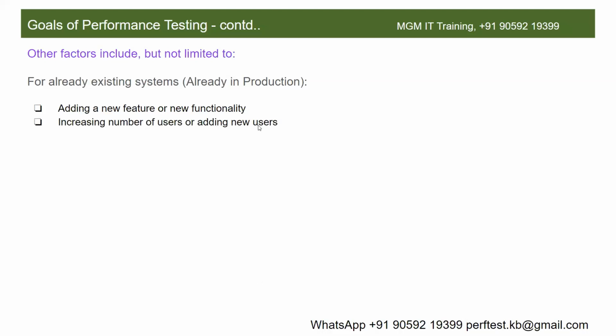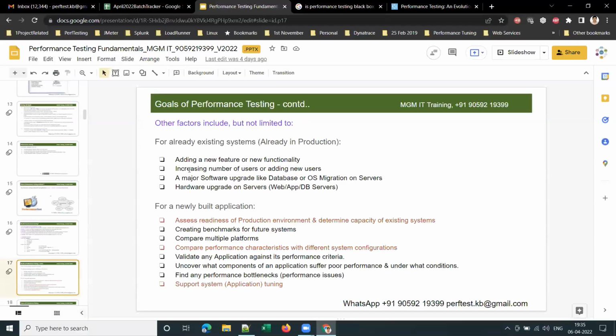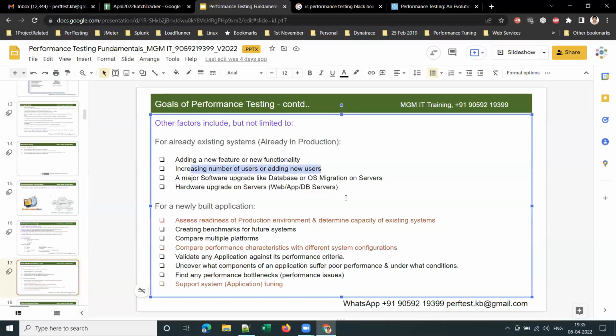Let's take some example for this. Increasing number of users, adding new users. Can you give some example, guys? Amazon or Flipkart. Every day the number of users will be increasing. After Corona, it increased so much. Good example. After COVID, many people who previously did not prefer online shopping had to use online shopping, right?